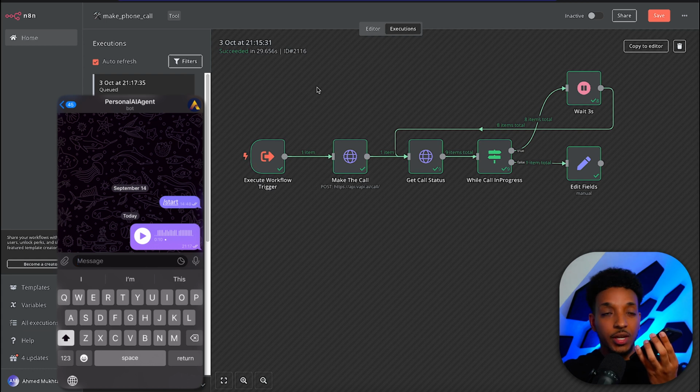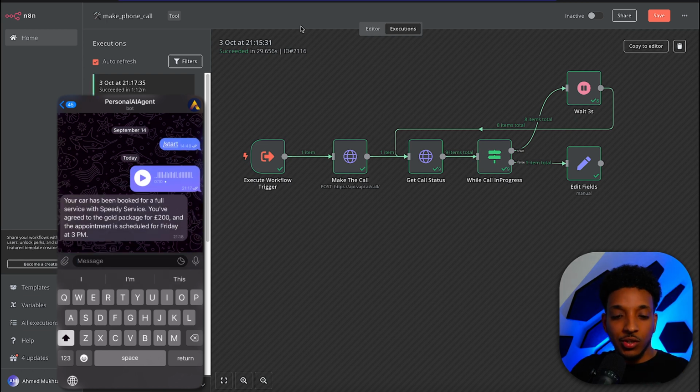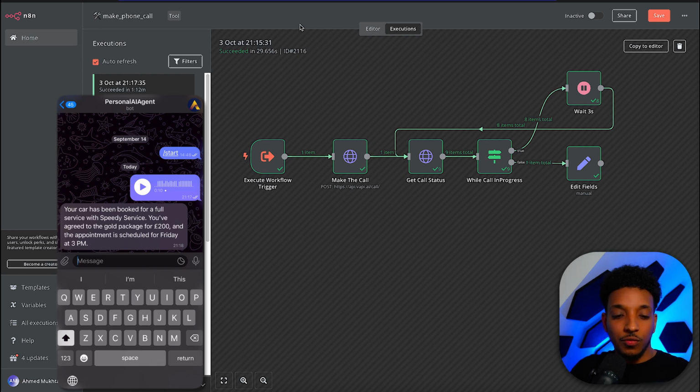Hiya, this is Speedy Garage. How can I help you? Hey, I want to book my car for a full service package. Can you tell me the first available slot you got and how much it's going to cost? Right, so we actually have the bronze, silver and gold package. So if you want a full package, full service, this will be a gold package. And that would cost you £200. Is that okay? Yeah, sounds good. What's your earliest available slot for that? So we've got an available slot at, let me quickly check. It's at 3 p.m. on Friday. Does that sound good for you? Yeah, that's perfect. Let's book it. Amazing. That's all confirmed for you. All right, so your car has been booked in for full service with Speedy Service. You've agreed to a gold package for £200. The appointment is scheduled for Friday at 3 p.m.